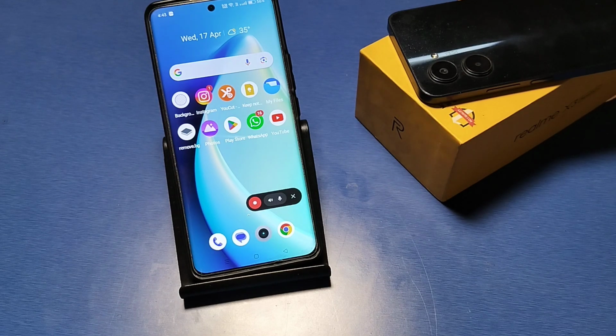Hello friends, in this video I will show you how to turn off screen recording in Realme devices.